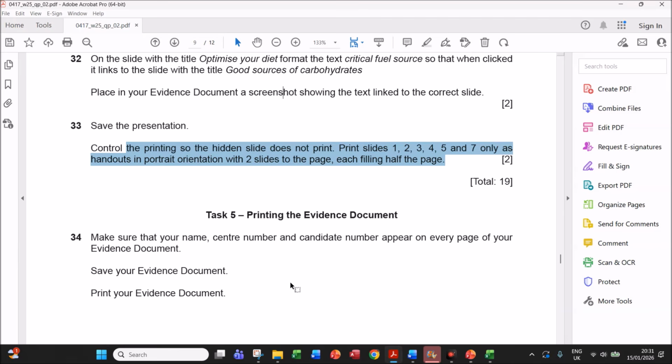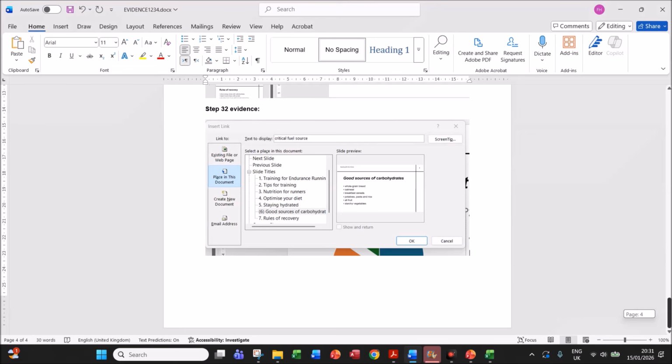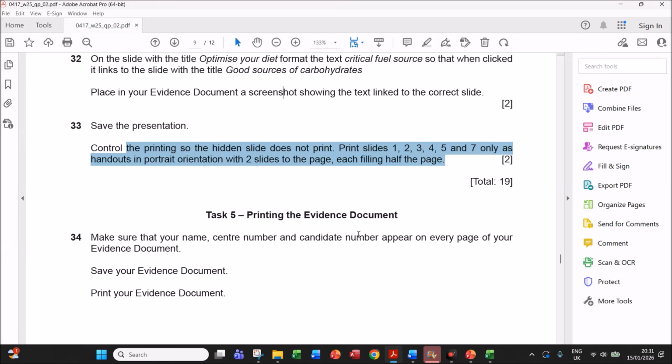So this is the end of the presentation task. Next one is printing the evidence document. Now our evidence document is completed. You can print. So this is the end of the task.